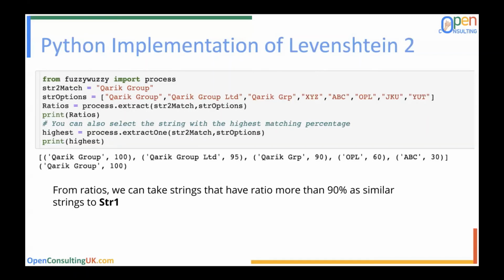Suppose your task is not to identify all the similar strings from the list, but to take the string to match and see from the list which is the most similar match. Only one option you want to take. Then, instead of using the extract method, you will be using extractOne. If you use that method, you'll be getting the most similar one, the highest ratio, and that will be returned. So that is what we are getting as the second result.